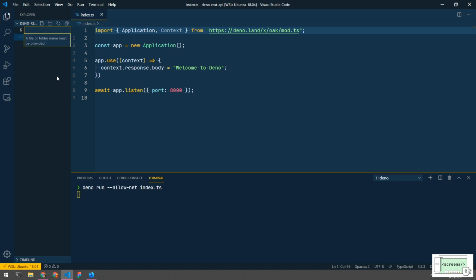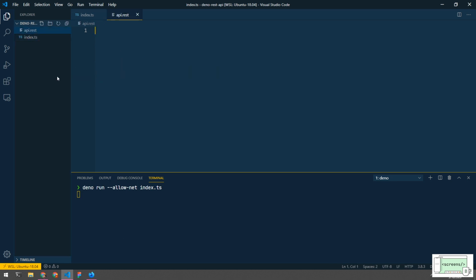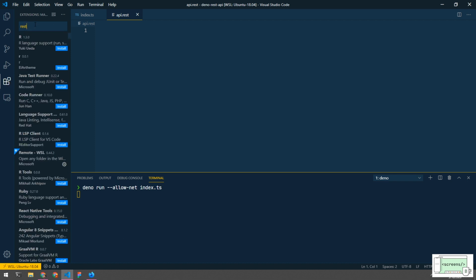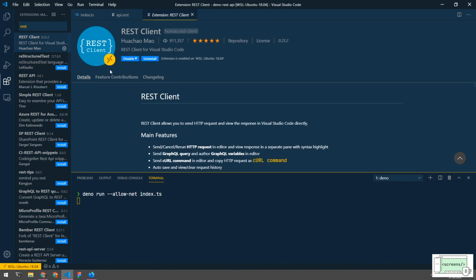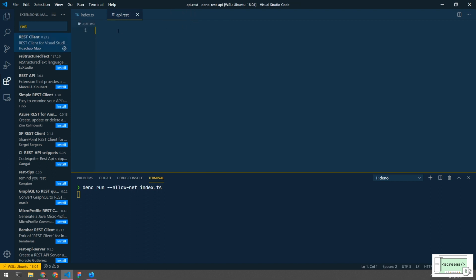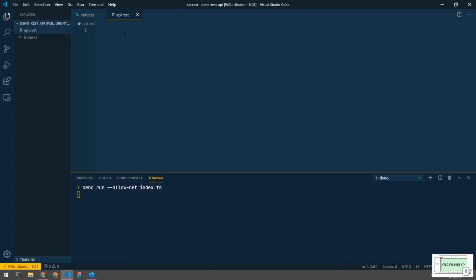So I'll create a file called api.rest. I've installed a handy plugin, which is a REST client. So you can go ahead and install this REST client. So we can use this extension and run your REST APIs inside the VS Code.